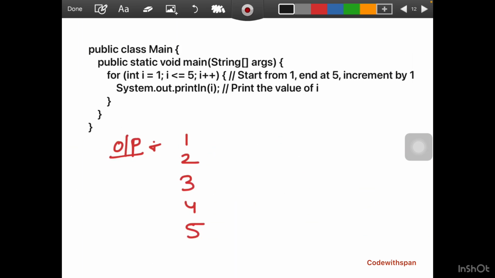Let's see the example. See, for int i equals 1, i less than or equal to 5, i plus plus. So first i equals 1, then it enters the condition statement. Only if the condition is true, the block of code gets executed. After that i is incremented. Then it checks the condition again. If it is true, it enters the block, then it is updated. This process runs until the condition is false. If the condition is false, it comes out of the block.